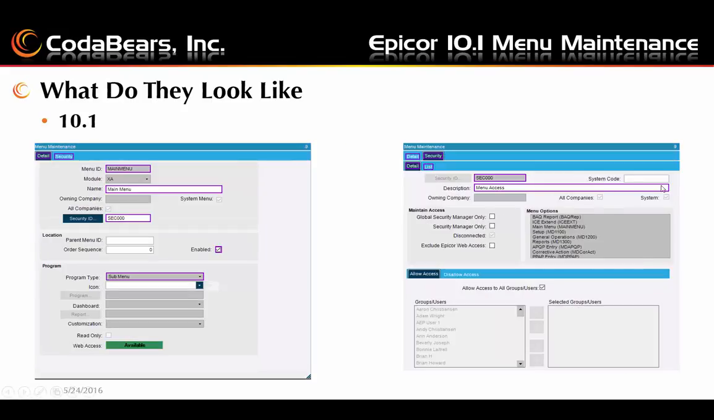So if we look at version 10.1, they got rid of the company drop-down at top. Instead of that, they put in place the owning company and all companies. The owning company is simply the company in which it was created, and then you check the box for all companies if you want it available for everybody, or it may be just simply available for that company. The system menu just says that, hey, this is a system menu, so you don't need to mess with it. Again, we have the system code still over here, the owning company, all companies, and the system. And everything else is still the same.